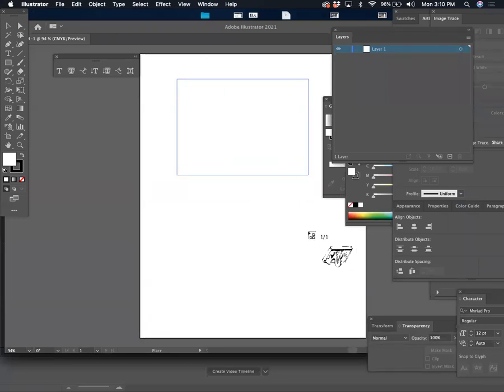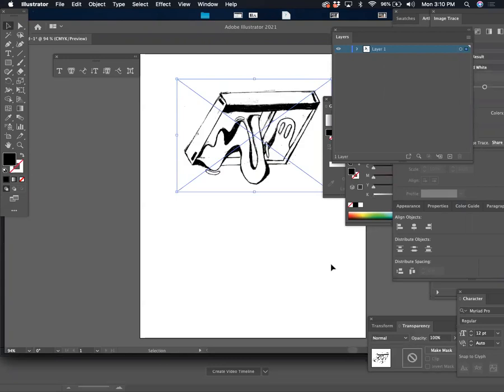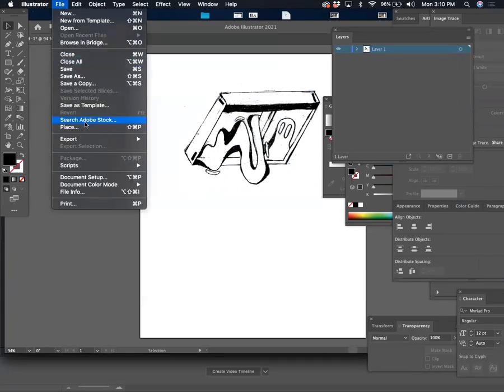Now, some people say, why don't you just drag and drop it, Novo? This is the correct way. Can you drag and drop stuff? Yes. But the correct way is to do File, Place, or Shift Command P. If this wasn't true, there wouldn't be this option.